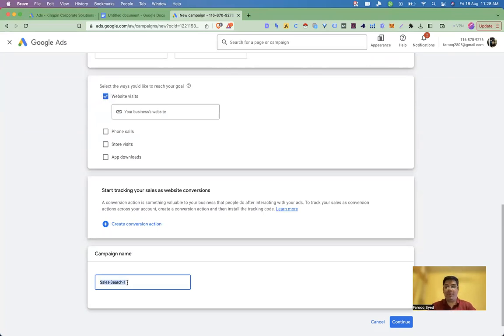Now, from the campaign point of view, I will write the name iPhone 14 Pro, and I will take today's date. Today is 18th of August. Okay, 18th August. So that it would be easy for me as a marketer to understand from when this campaign was started. I can get the details internally also, but when I look at the campaign name, it's easy for me to understand. I click continue.